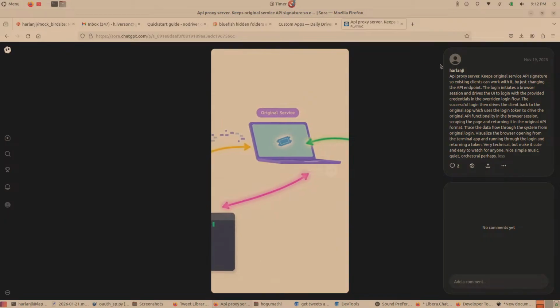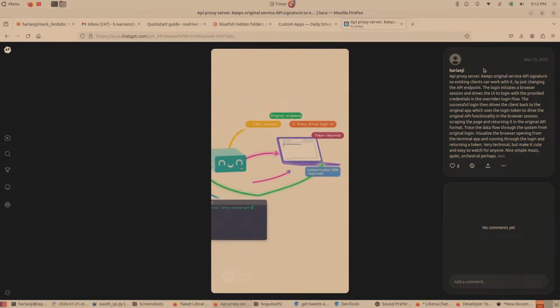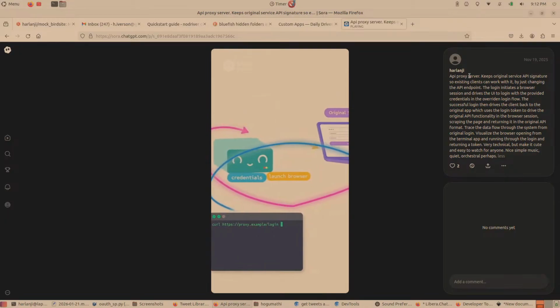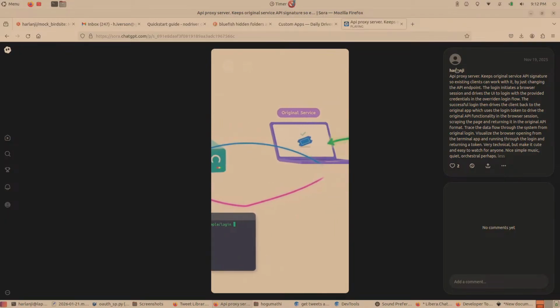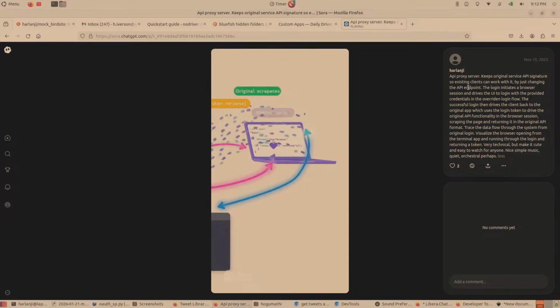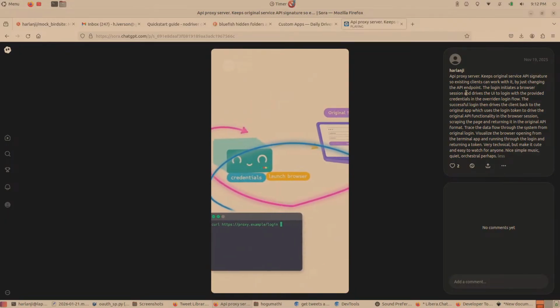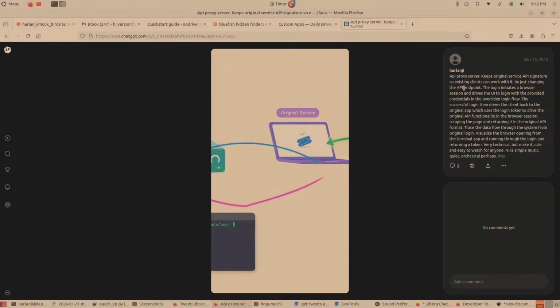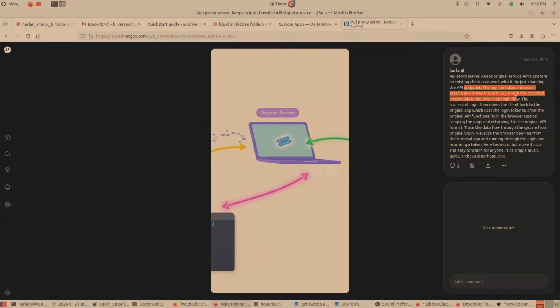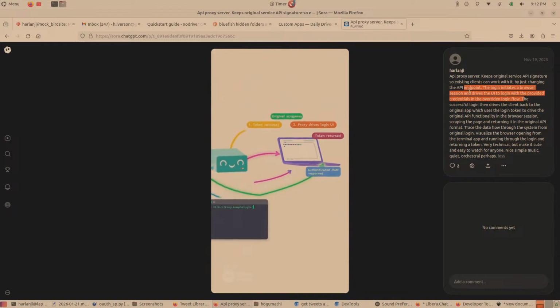The API proxy server keeps the original service API signature so existing clients can work with it by just changing the API endpoint. The login initiates a browser session and drives the UI to log in with the provided credentials in the overridden login flow. So that is a gap in my implementation right now.